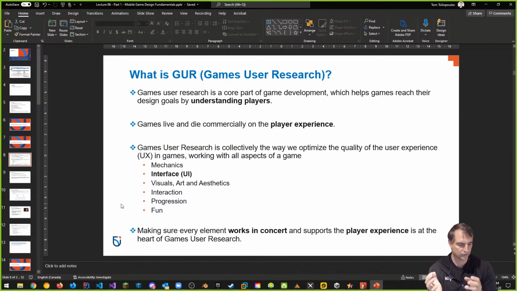Really, what we have to think about is exactly what it says here: games live and die commercially on the player experience. If the player experience is bad, then the game's going to die. No one's going to come to the party, so to speak. So it's a way we optimize the quality of our user experience, UX, in games, working on all aspects of the game, including mechanics, the UI, aesthetics, interactions, and the progression through the game.